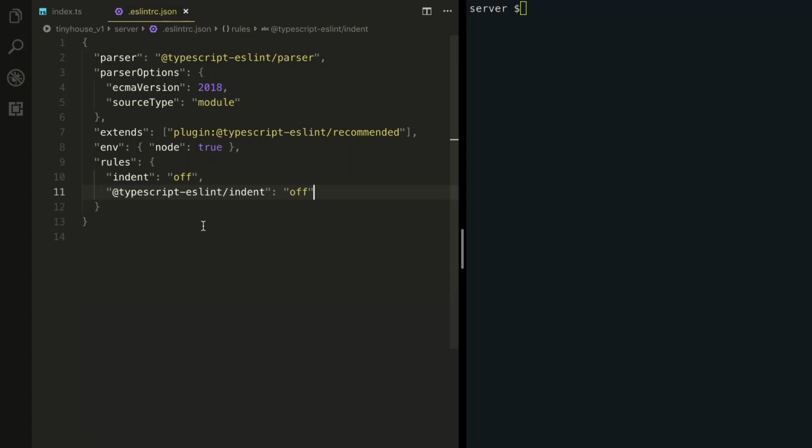a large number of ESLint rules, we're going to extend an existing package or plugin known as TypeScript ESLint recommended. And then finally, we can customize the rules the way we see fit in our rules option right here. For now, we're simply turning off any indenting rules because Prettier is going to take care of formatting for us.